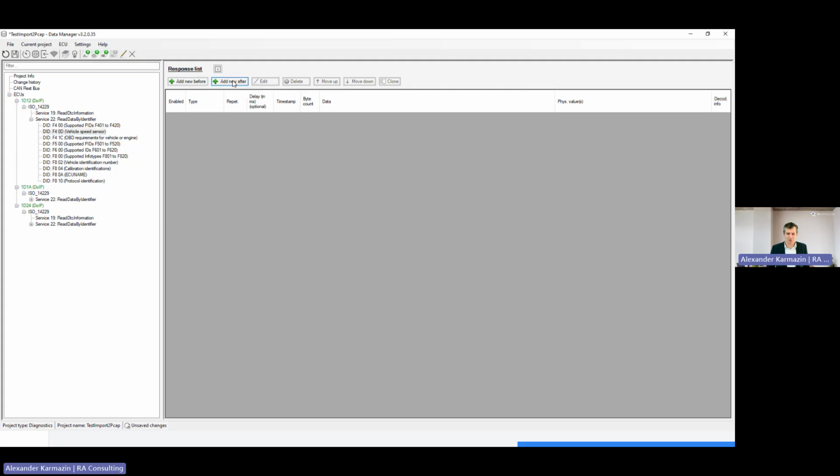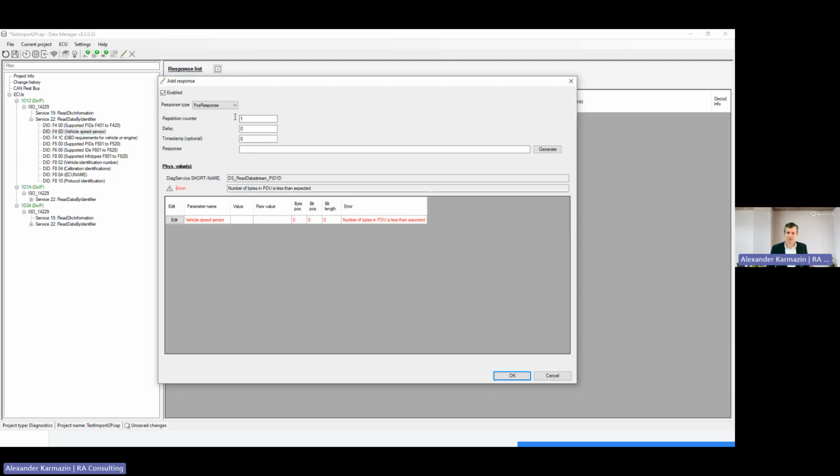We try to add a new one. Click on the button, then there is a dialog. We want to add a response. It shall be enabled. We don't want to disable it, because in that case it will not be used during the communication. Then I can select the type of response. Positive response is fine.